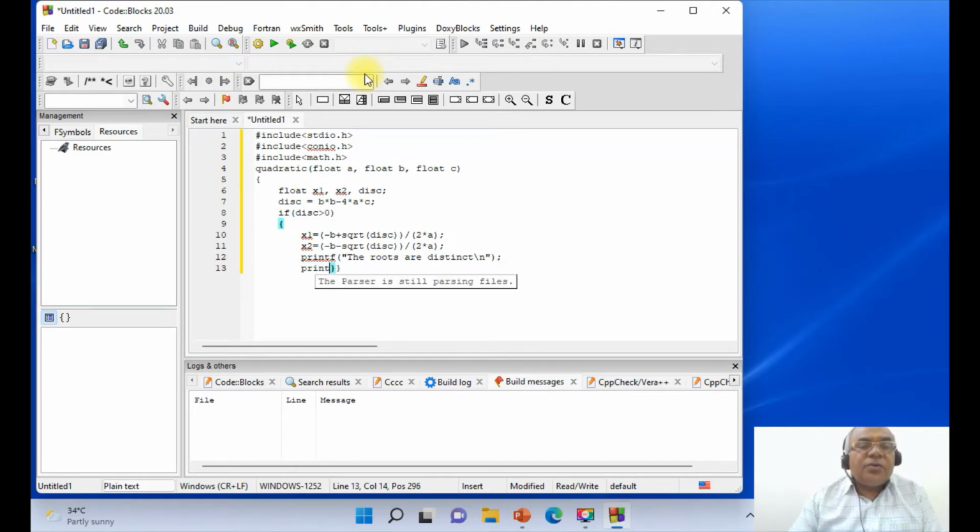Then again, printf the roots: x1 equals percent 0.2f backslash t, then x2 equals percent 0.2f backslash t, then you come out of this and type x1 comma x2, which are the roots you are going to get.